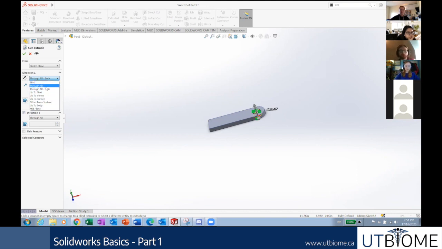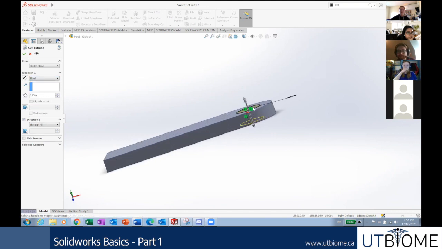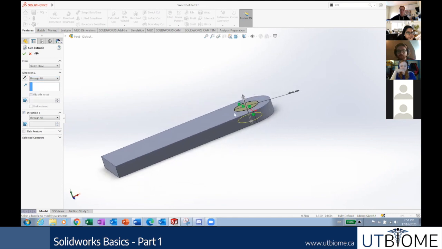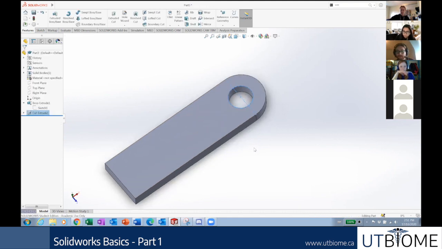So I'm just going to use the Through All. The Blind also works because it ended up being exactly what we wanted, cutting right through. But I'm going to use Through All, and it's going to cut right through this as well. Nothing has changed. You can also have it so that there's two directions. I'm going to turn that off. But say you wanted to check this box and have it go all the way through one direction, but only a certain distance up the other. We could do that, but we don't want to. So I'm going to leave that unchecked, hit the check mark, and it's going to cut that hole for us.